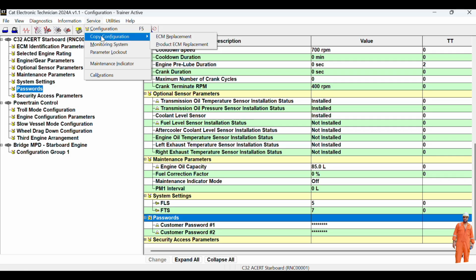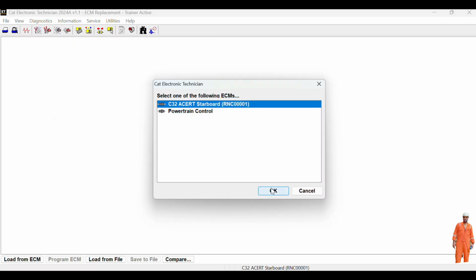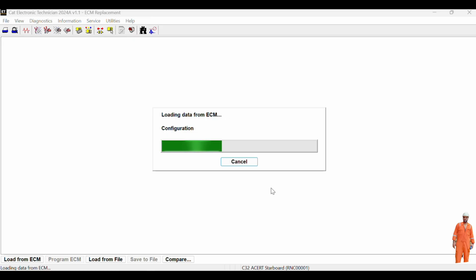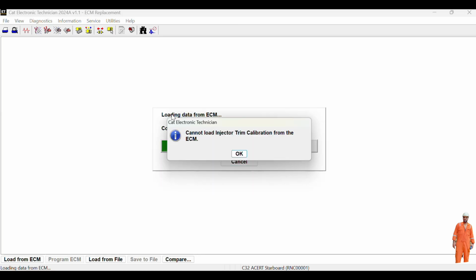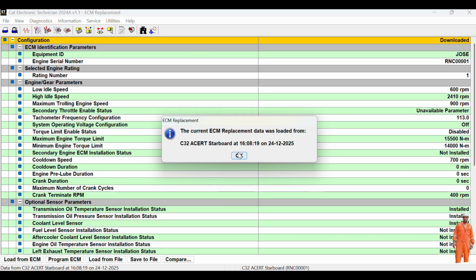Now you go to the copy, sorry, I'm missing copy. Okay, copy configuration and ECM replacement. If you have to replace the ECM, make sure you go to the ECM and load the data from the ECM. Now it will load the data of the ECM. Particularly, we are copying the current ECM data. When you have to replace the ECM, make sure you load this ECM data. Okay, save this file.